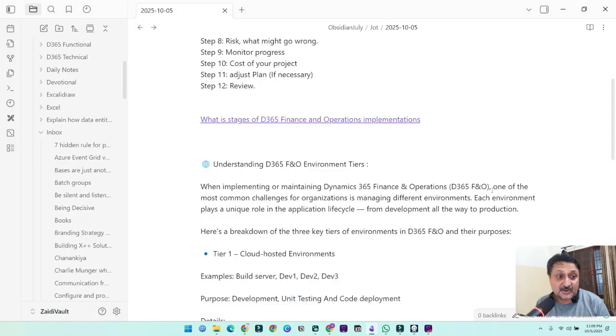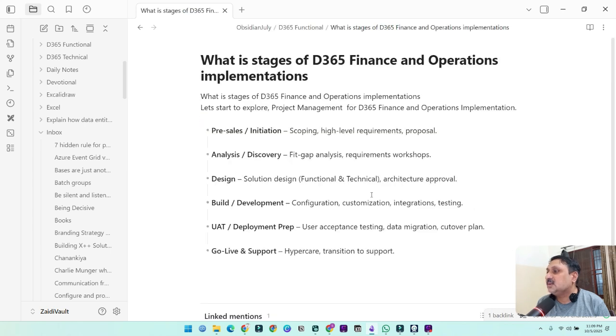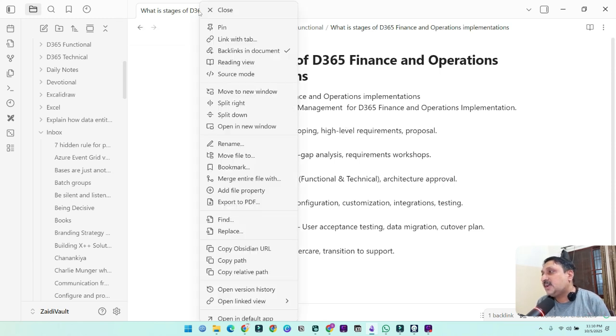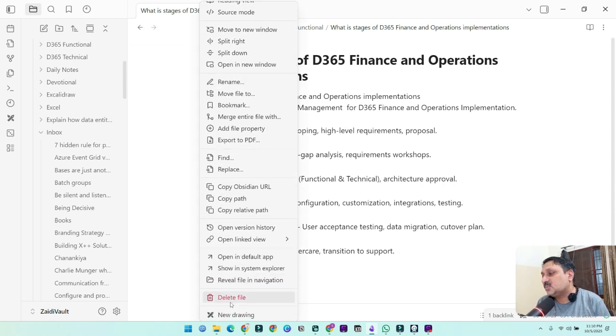Now let's see where notes go whenever I delete them. Suppose this is my today's date note, and I click here. Here are some stages, today's note I created and published on my blog, the default stages of Demystify Finance and Operations implementation. And I want to delete that note. Let's see where it goes and how I can recover it. I right click it and then I go to delete it.